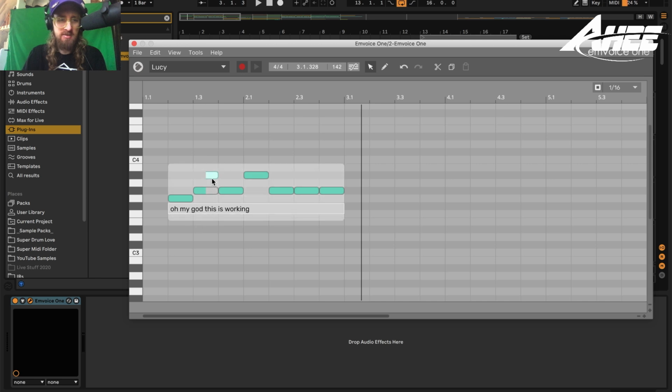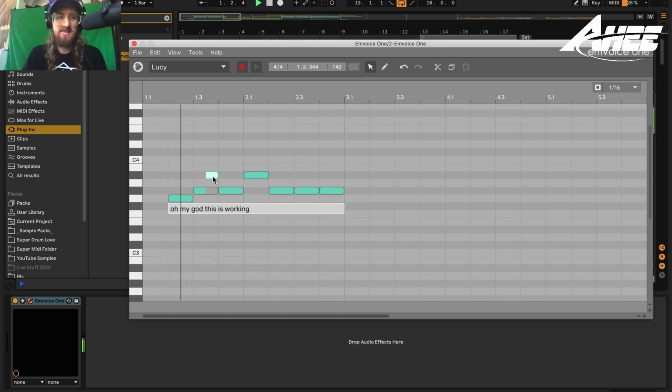And if we wanted to add in a bend in there, you just double click anywhere up or down from the individual note. You see it sort of half fills it. And it does, which is pretty cool.